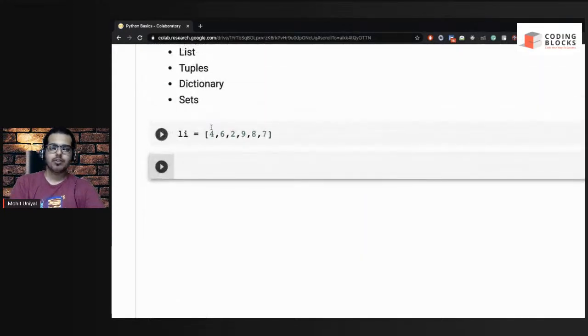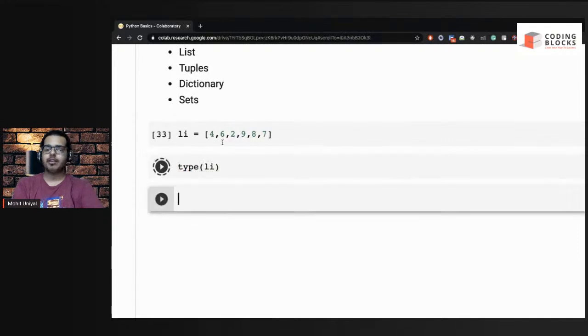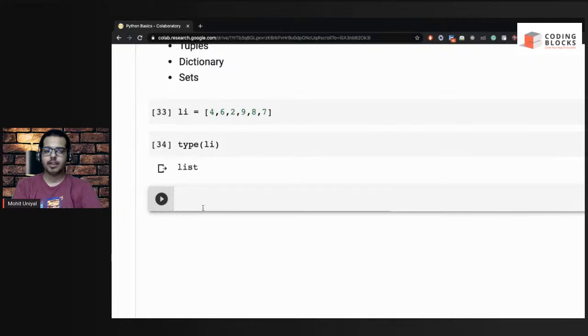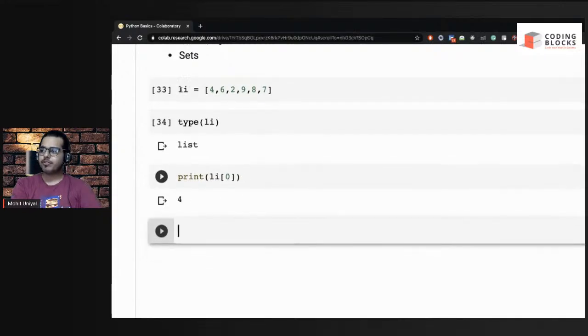So this is how you can create a list. And if you ask what is the type of li, it will say it is a list. Everyone knows how to extract the first element. It will be li of 0, because in Python and other languages, indexing generally starts with 0. So this is li of 0, and it is printing 4.